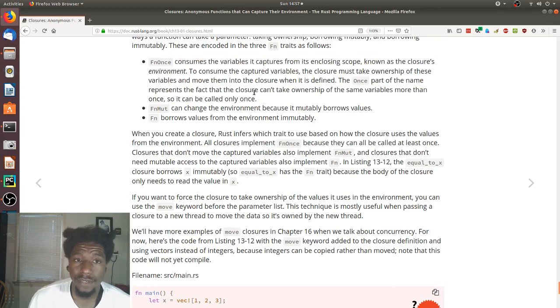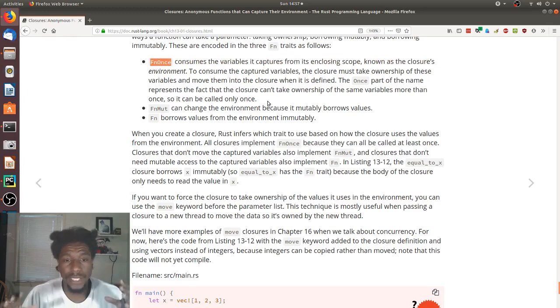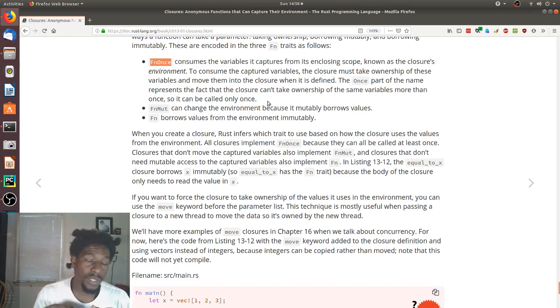Okay. So what that stated, at least in my mind, is that for the environment variables, this closure takes ownership of them. And because it takes ownership of them, it can't take ownership of the same variables more than once. It only happens once. Since it only happens once, it can also only be called once. And that's why this is FnOnce. So this is seemingly an anonymous function that manipulates the environment it was called in by taking ownership of variables it needs, and that can only be called once.